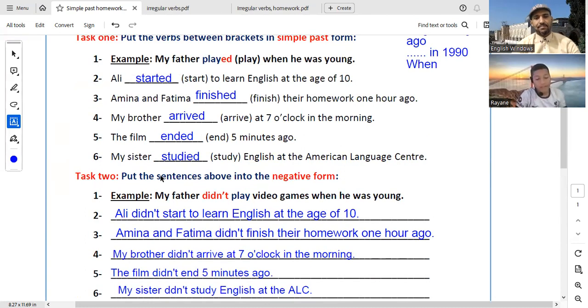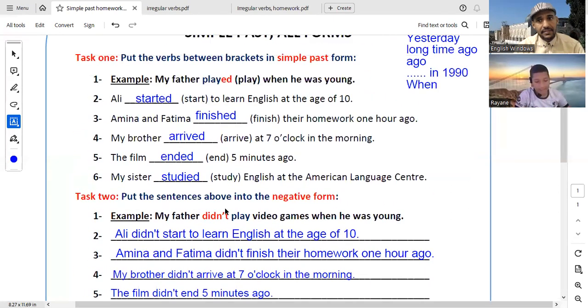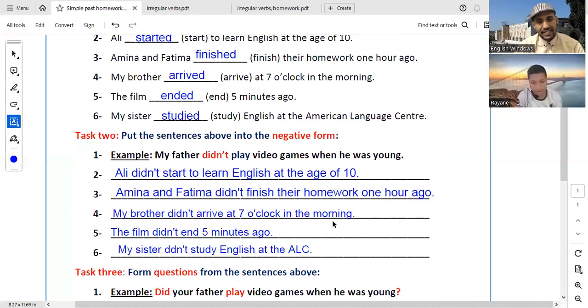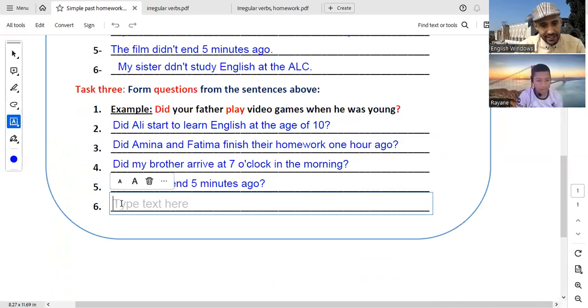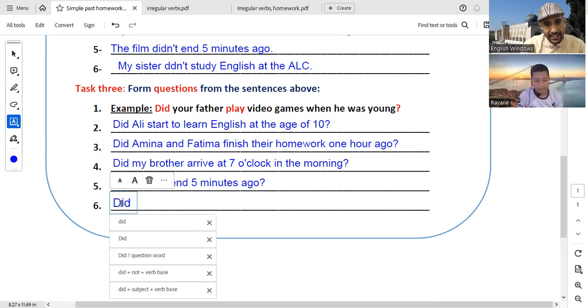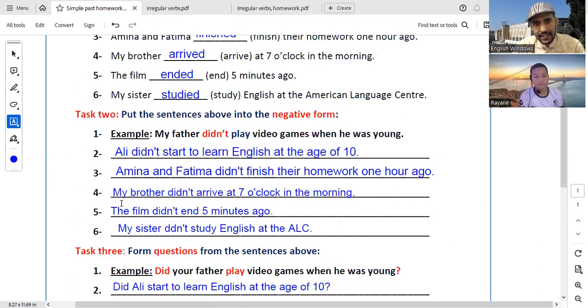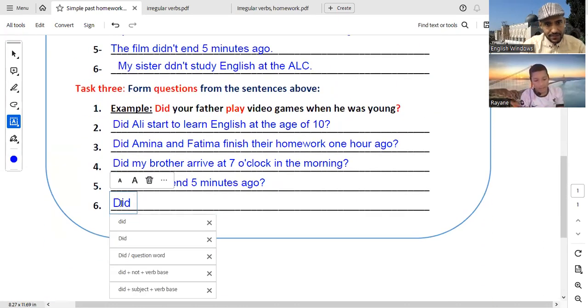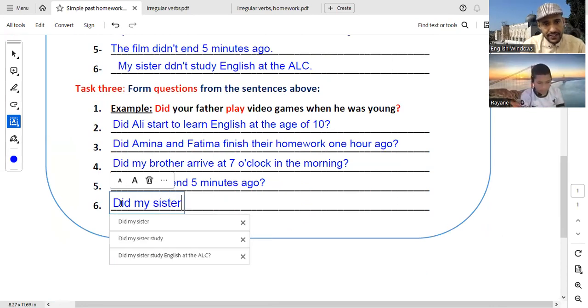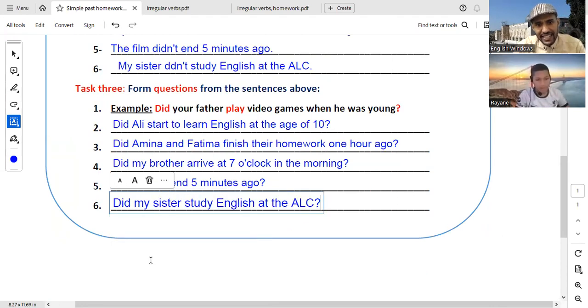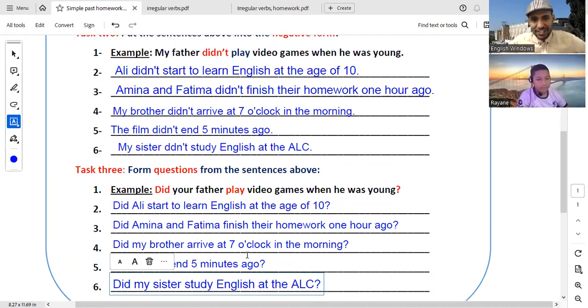And then the last one, my sister. Did my sister study English at the American Language Center? Language Center, right? Yes, very good. Yeah, did, great. We say here, what is it, right? Did my sister. My sister. Did my sister, right? Okay, study English at the American Language Center. Very nice. You've done a good job, Rayane, right?